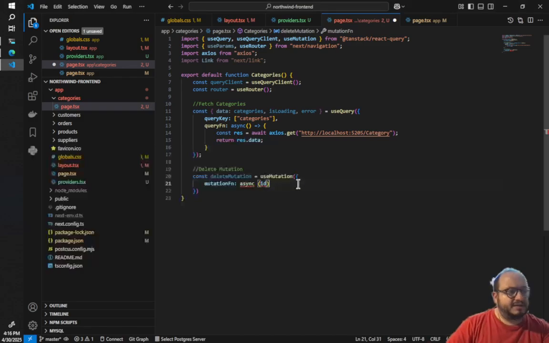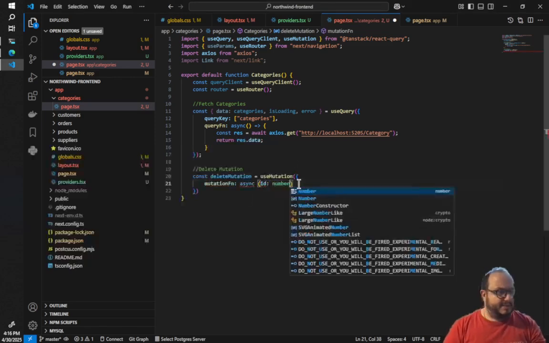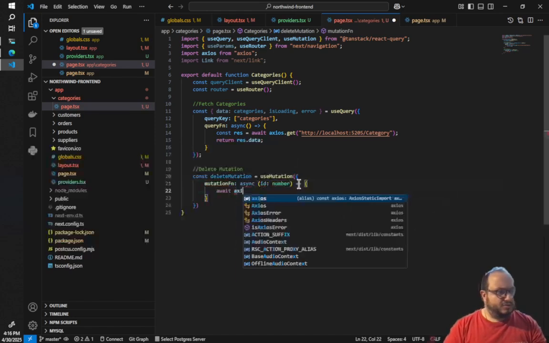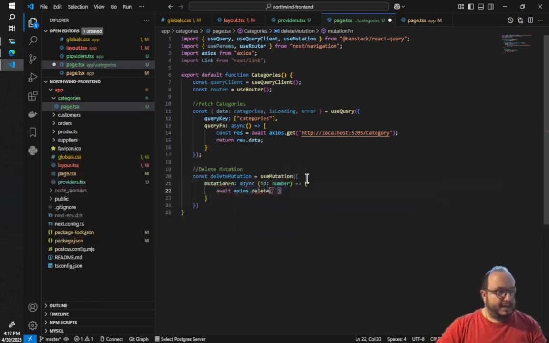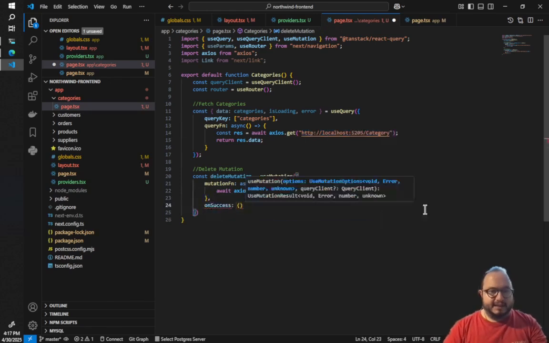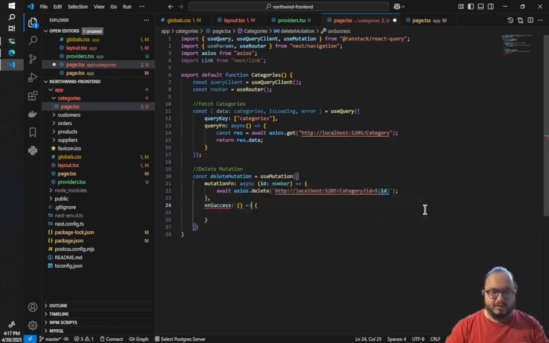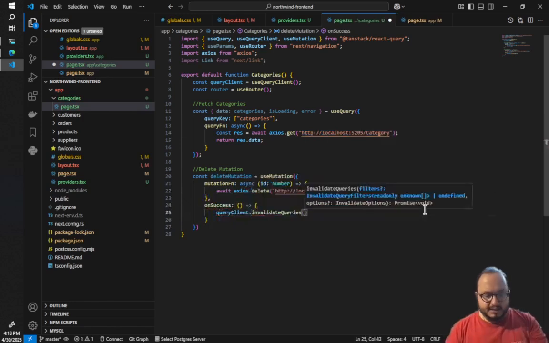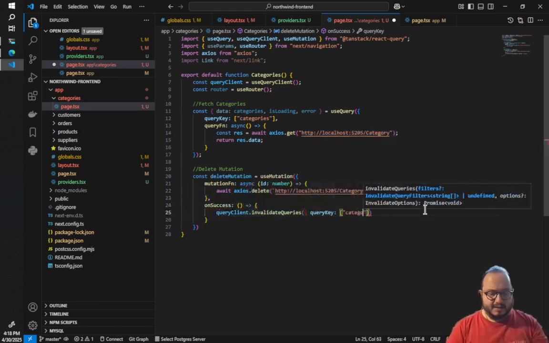So according to this, we can write our mutation function with an ID as a number and delegate to an axios delete function over again HTTP localhost / category, and we will give ID as a query string parameter. Don't forget semicolon. On success, if it is succeeded, another delegate. We can tell the user on success. We don't need to tell the user. I mean, we can invalidate only. Let's query client invalidate queries and query key categories.